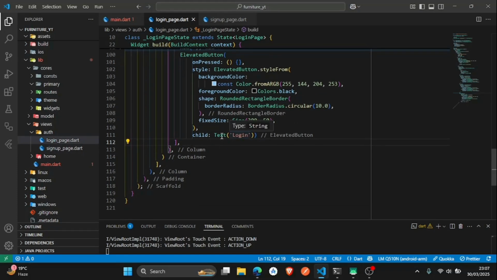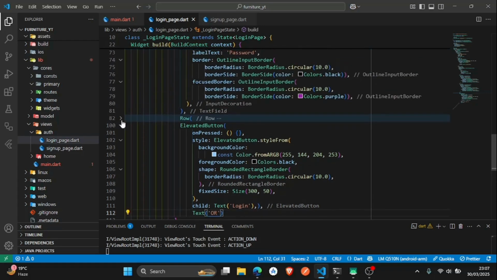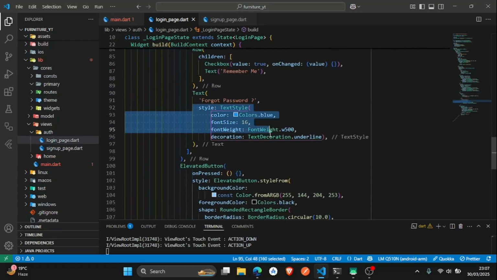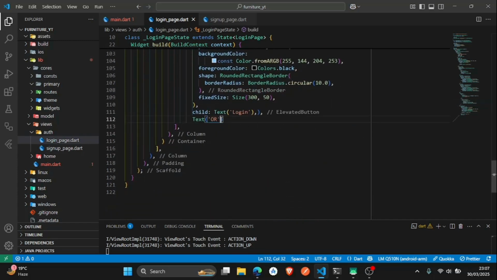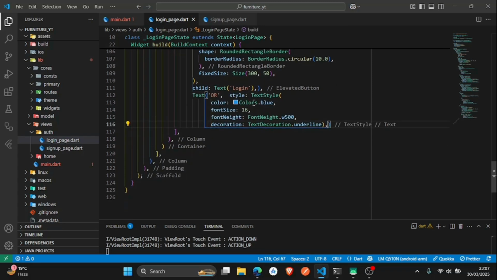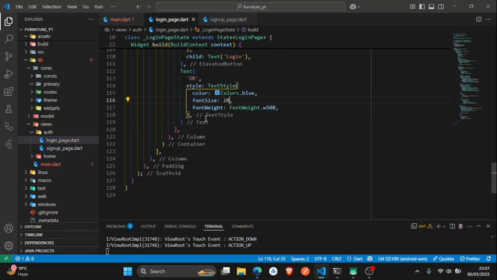And later on what we have here is or. So after this we will use text, or, and we will use, I think we have here, remember, yeah, this same text style in here. Okay, so text style. Now remove this decoration part, we don't need it, and I think here it needs to be 20, and text style, it is done.